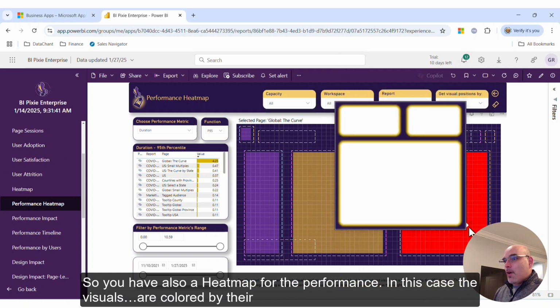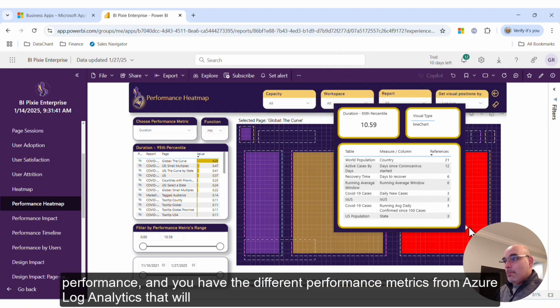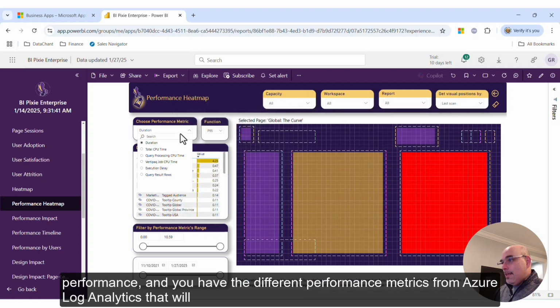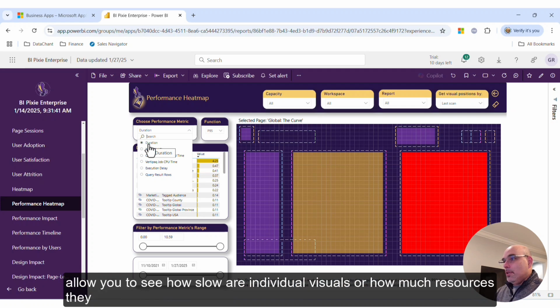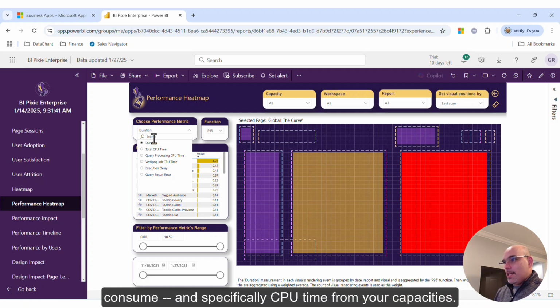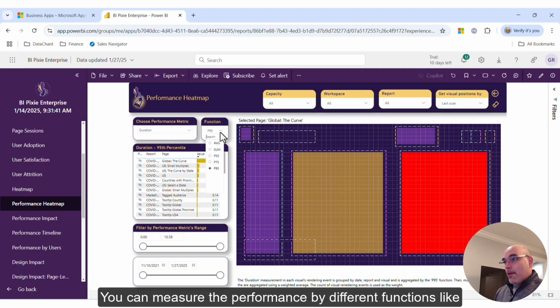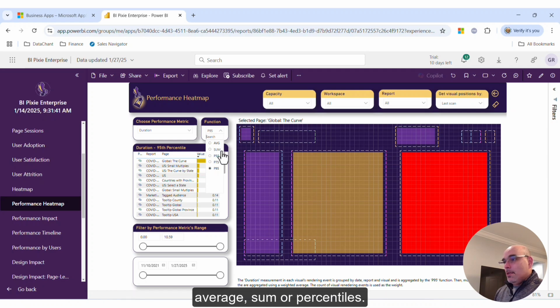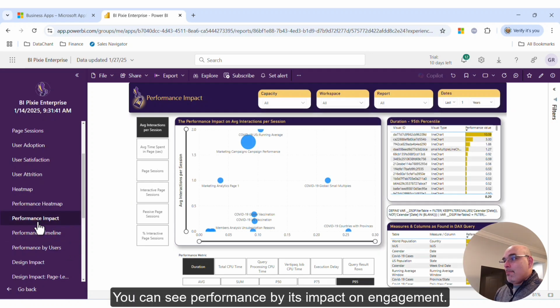In this case, the visuals are colored by their performance, and you have the different performance metrics from Azure Log Analytics that will allow you to see how slow are individual visuals or how much resources they consume, and specifically CPU time from your capacities. You can measure the performance by different functions like average, sum, or percentiles. You can see performance by its impact on engagement.